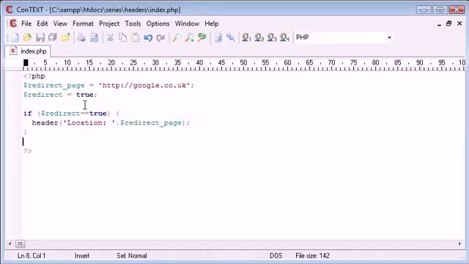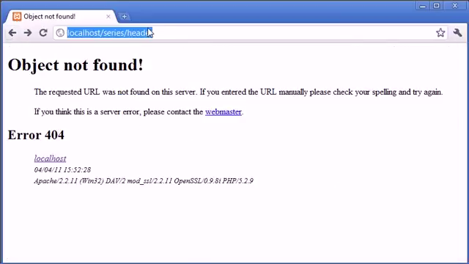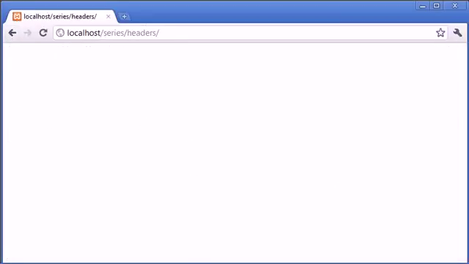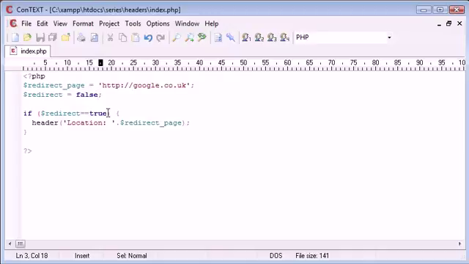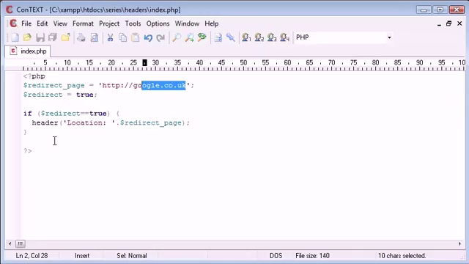At the moment redirect is equal to true, but I can change this to redirect equals false, and we can go back to headers, and we haven't been redirected. However, if we were to change this back to true and redirect to a specific page, then we refresh and we are redirected. So just by demonstrating the use of the function with regards to redirecting a user, you can see how useful it is in changing page information.